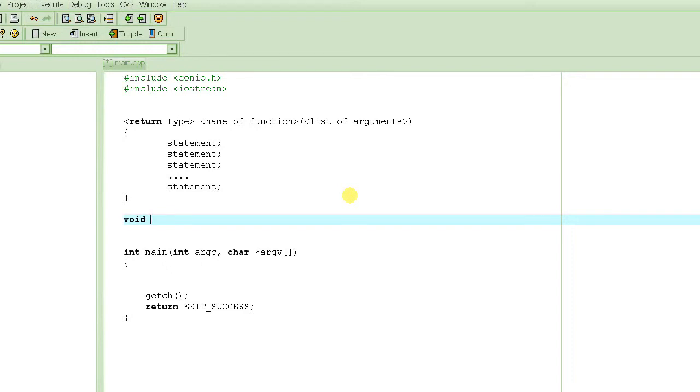And let's write the name of the function. You can choose any name you want, but try to use names which describe what the function is trying to do. Here we are trying to print some messages, so let's write printMessages. That's the name of the function, followed by the list of arguments.